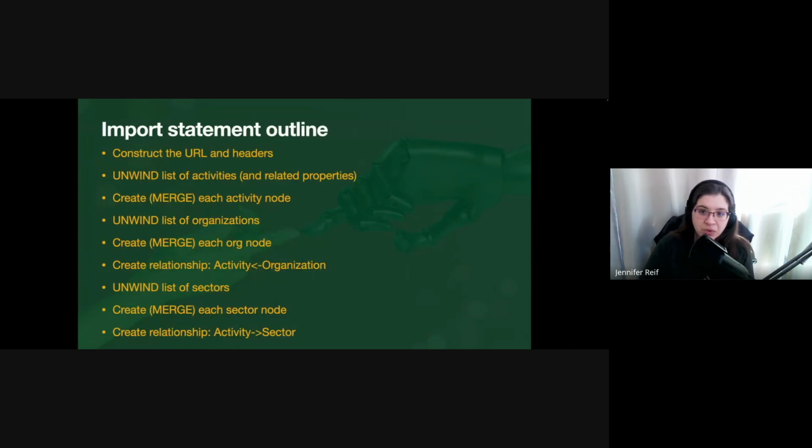Okay, so here's the outline of the import statement that I constructed. You'll have the URL and the headers. You will unwind, or loop through, if you will, a list of the activities that are coming back and their related properties. You'll create each activity node. There's something in Cypher that distinguishes between a CREATE keyword and a MERGE keyword. CREATE is basically just a straight insert.